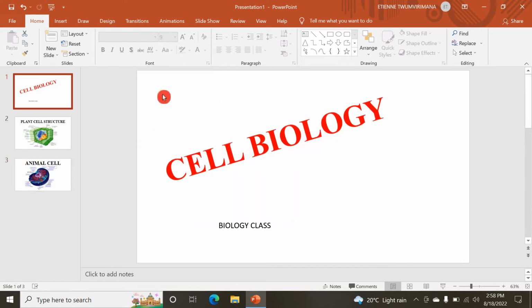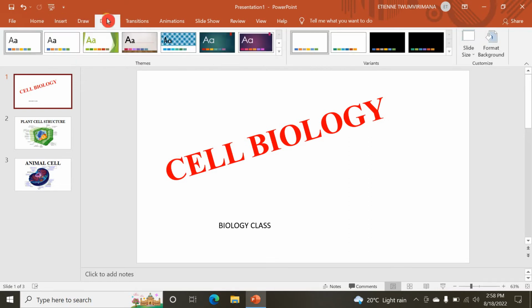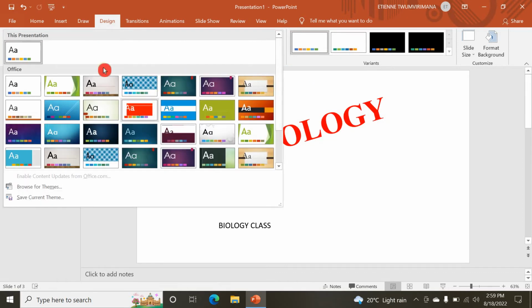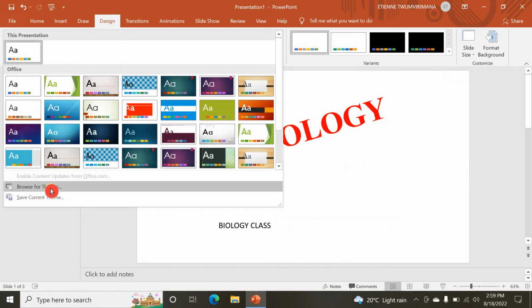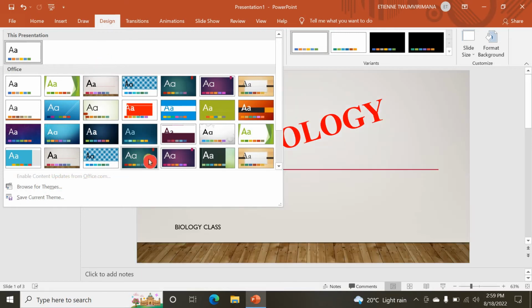I can just go to design and make a very nice design. I can go to the design tab to see different design styles. You can see here different themes. Once I click on this down arrow, you can see I can have different themes. You can even browse the themes from online. Here you can see enable content update from office.com. You can just get more.